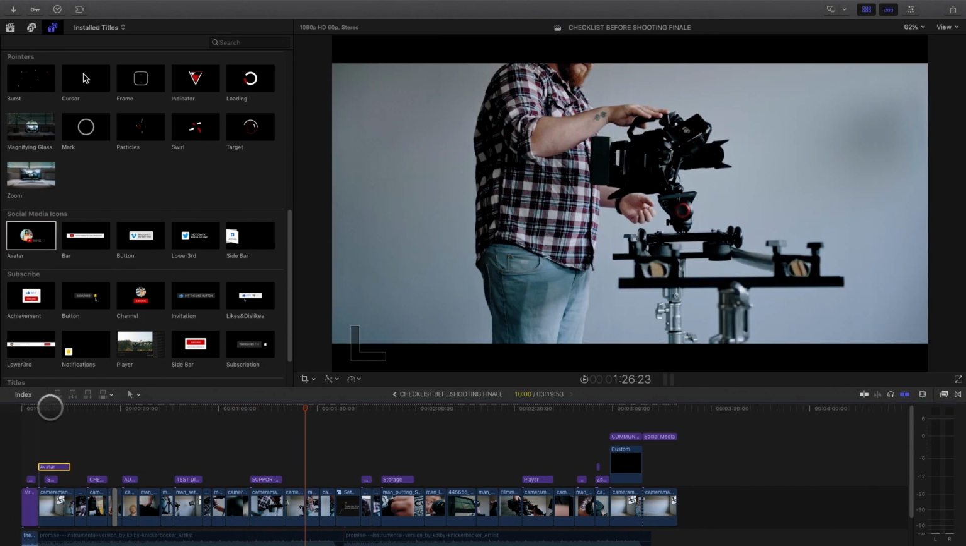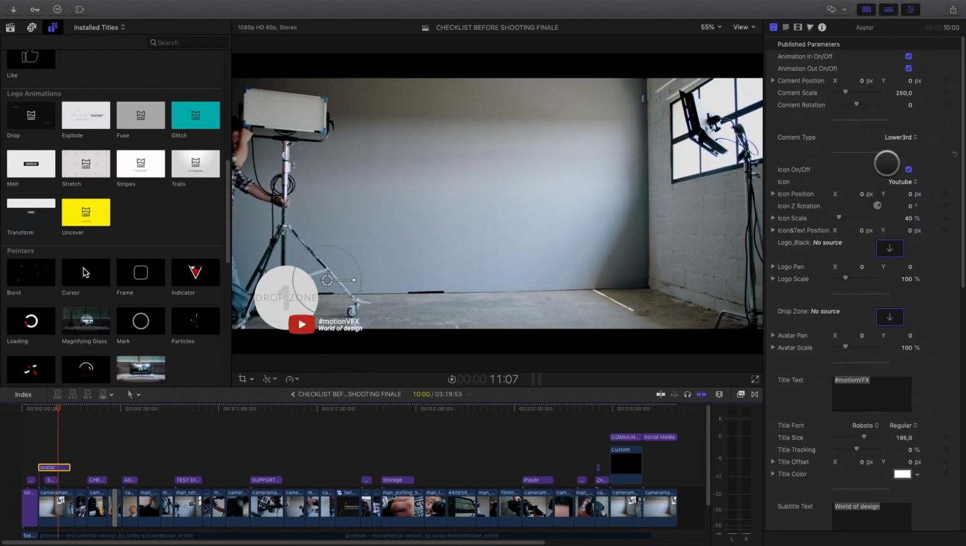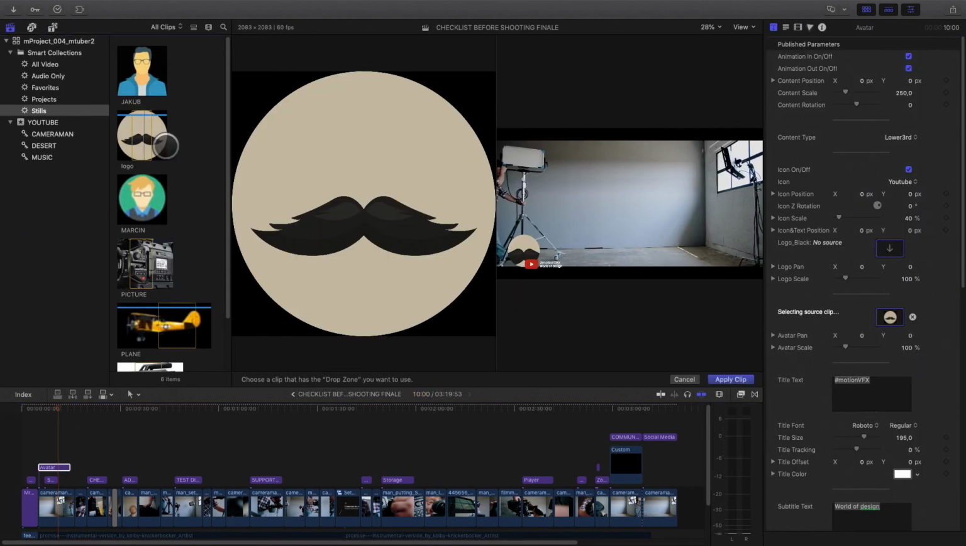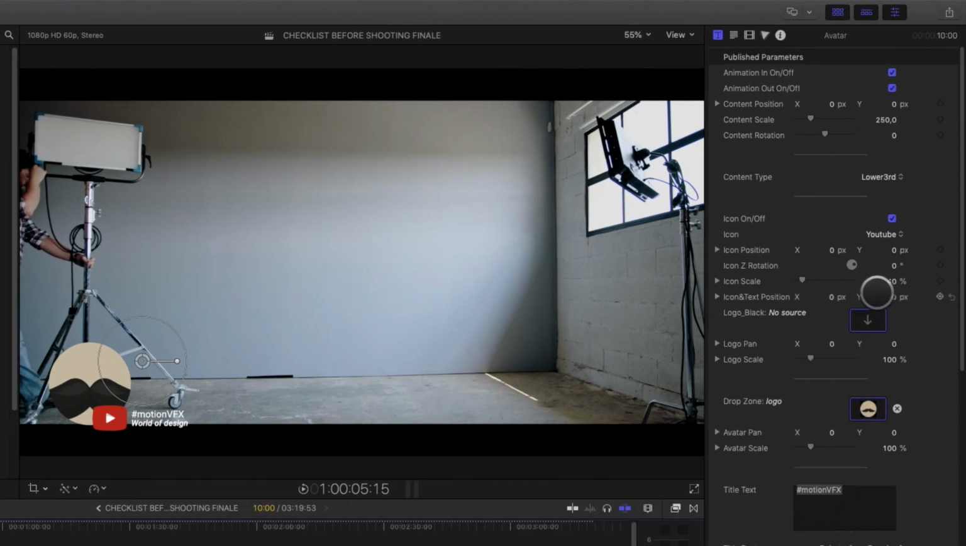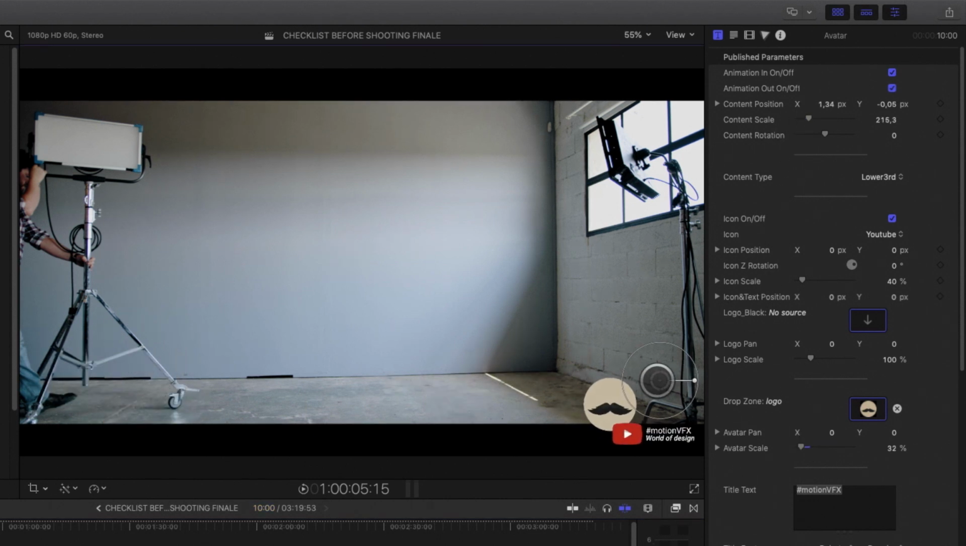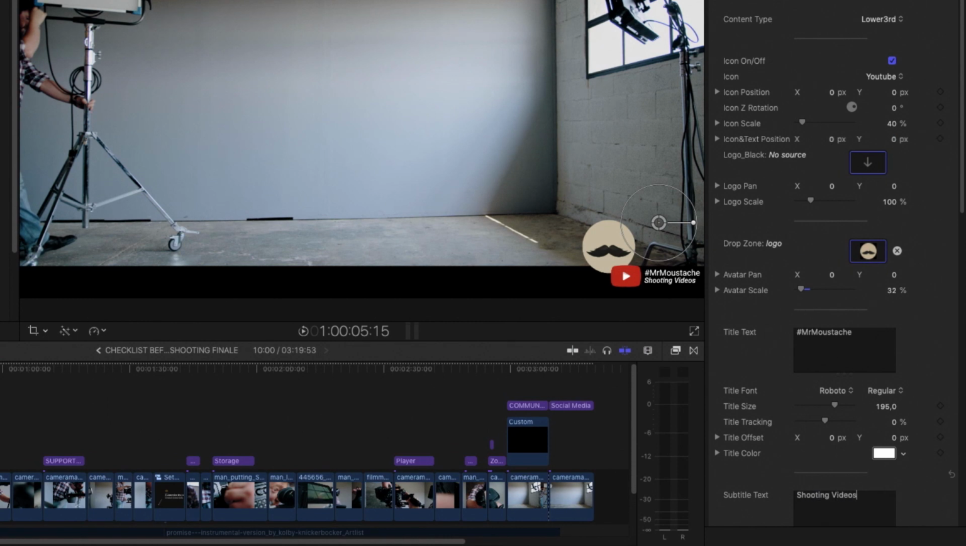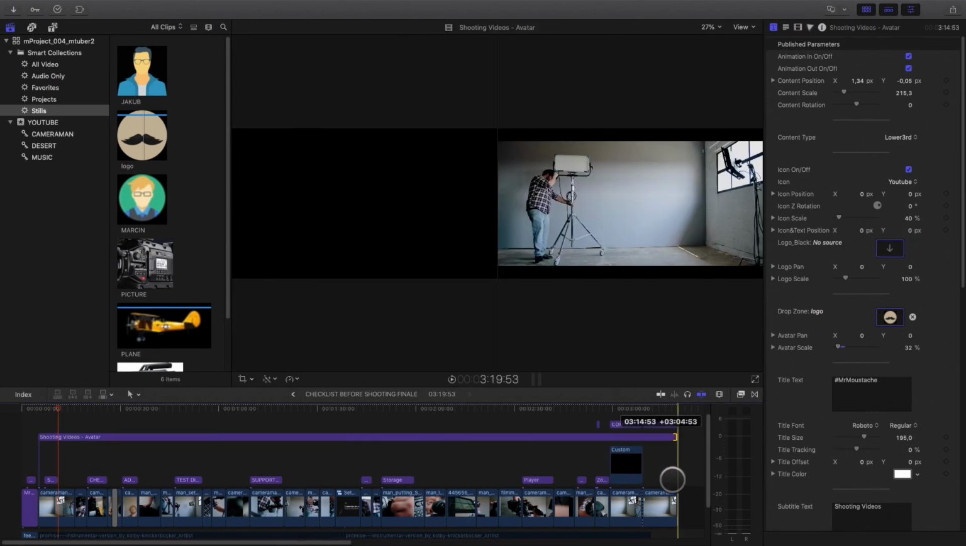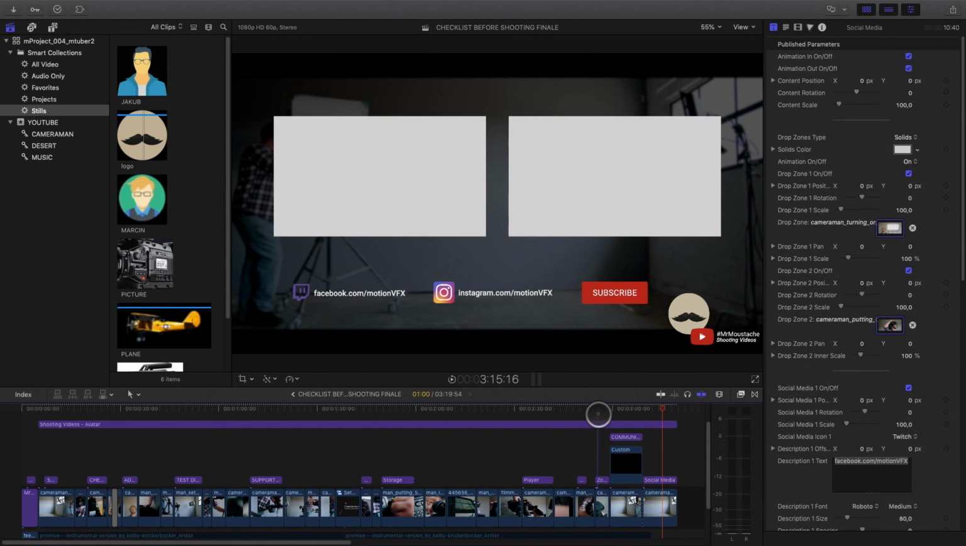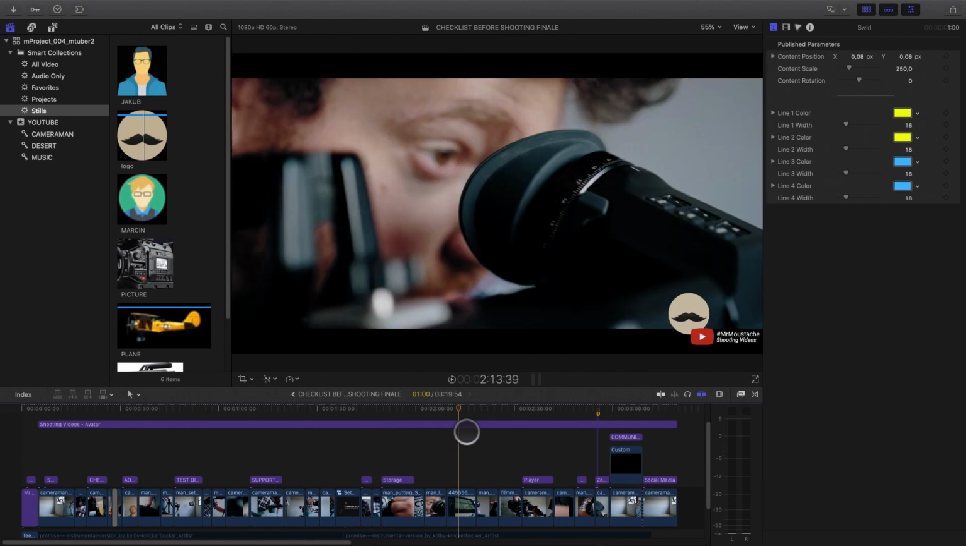Still in social media icon, I will add the avatar template. It will let me quickly add my logo and channel. I can add my own logo by filling the drop zone with a Mr. Moustache logo. I will add the YouTube icon as I'm on YouTube, but of course it is possible to switch to other platform icons. In the parameters, I can adjust the size and change the position directly inside the viewer with the on-screen control. In the timeline, I will have to set the duration of the element in order to cover all the content length. And it's done.